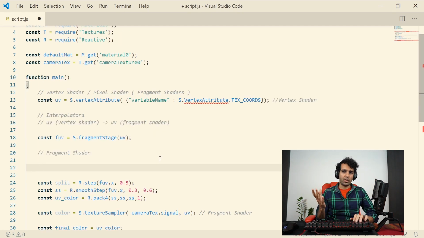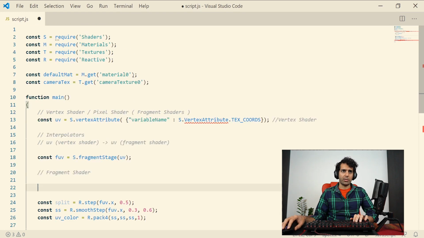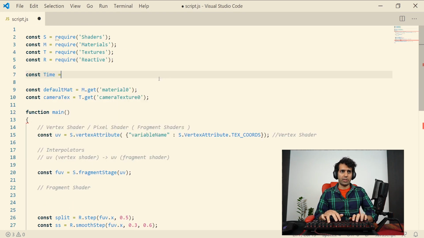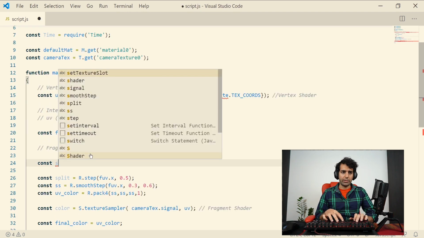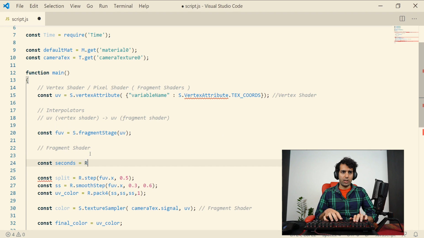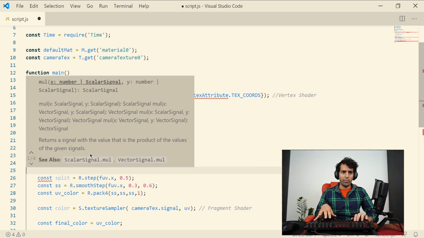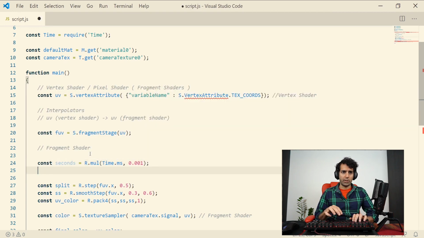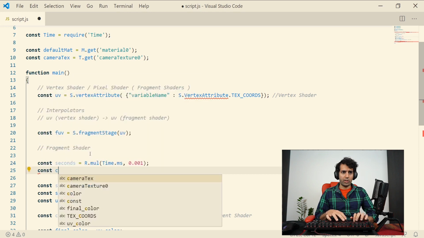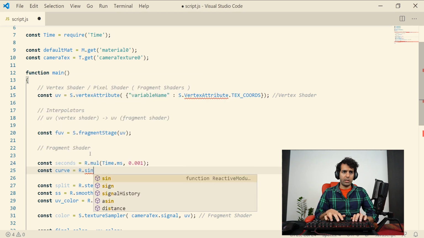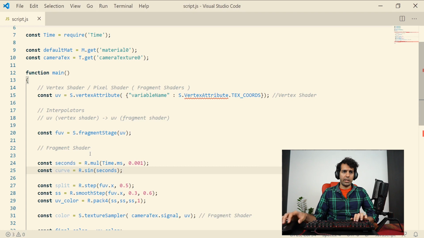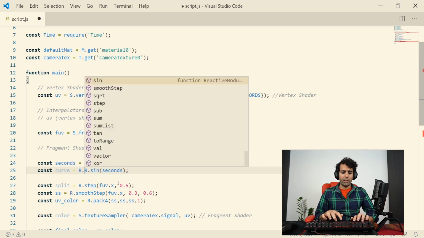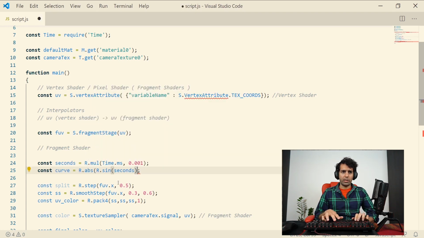Let's do a simple sine animation like we had in the first episode. So I'll do time equals require time. Then seconds equals time.ms, and we multiply this by 0.01, which is 1 over 1,000. And then we can create a curve using the seconds, and what we want it to do is go from 0 to 1.